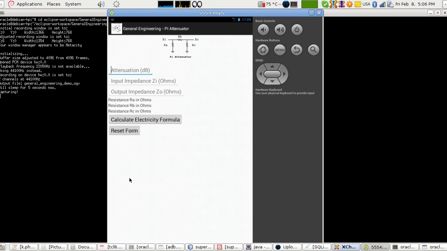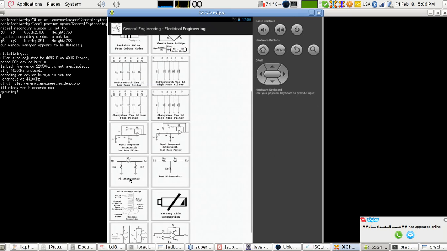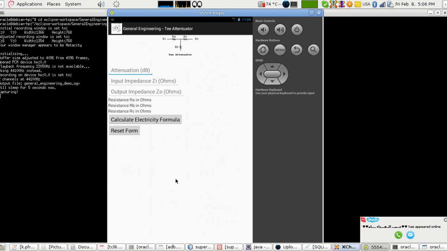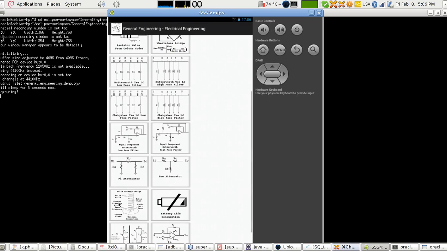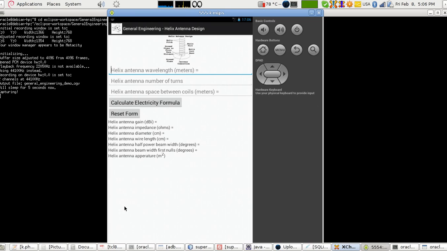Now I have here about the pi attenuator. I have here about the T attenuator. I have here about the helix antenna design.